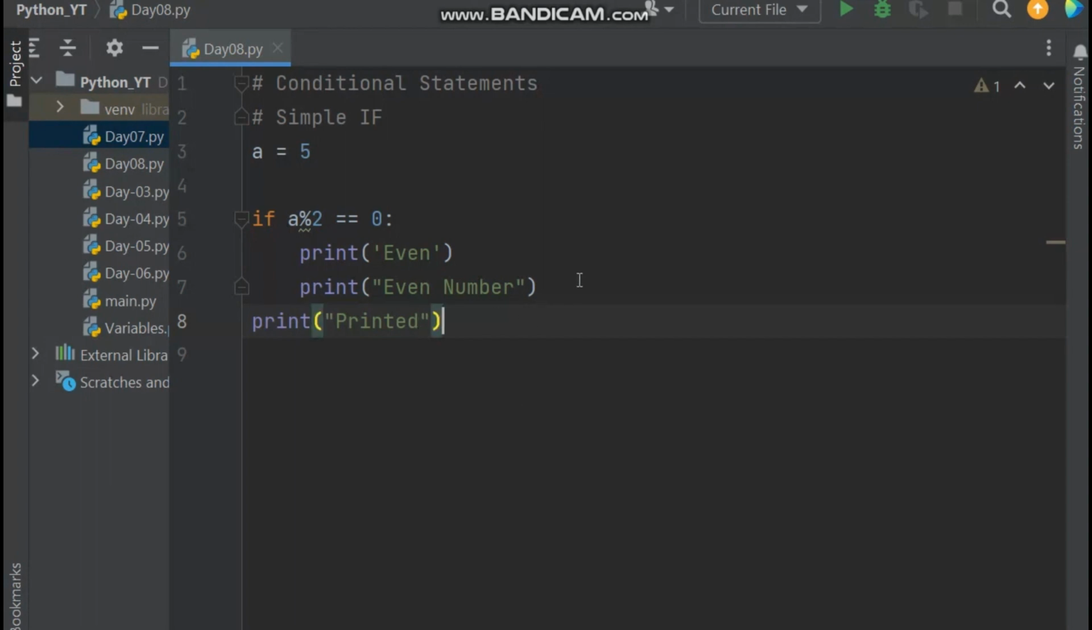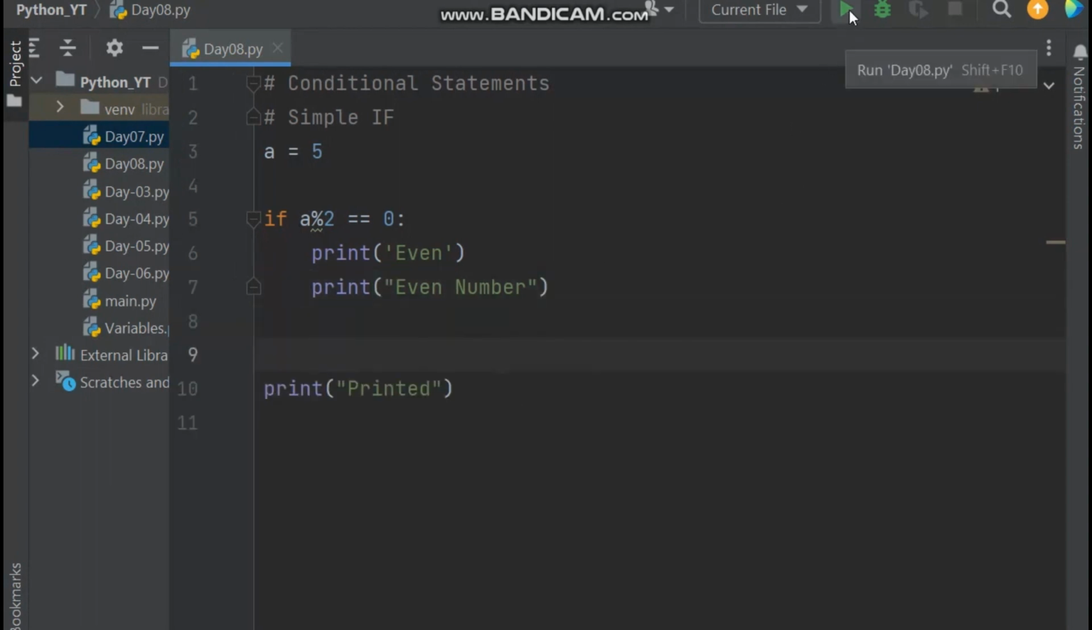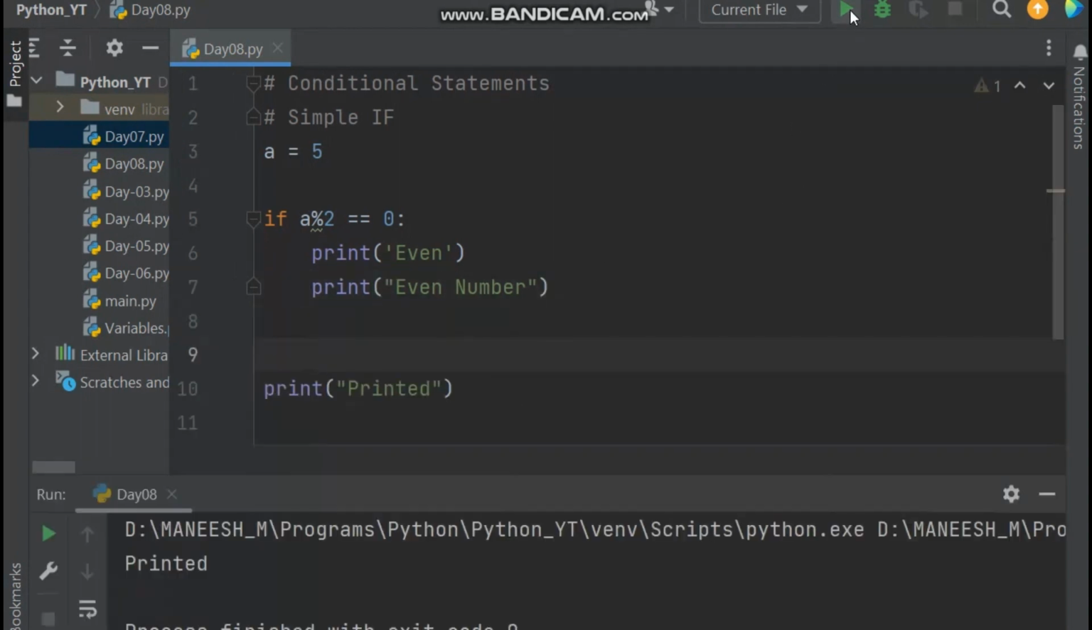So if you save this, we'll be running this. If you see the output, you can see the condition is not satisfied, such that these 2 lines haven't got in the output. We haven't got them in the output, so the condition is not satisfied.